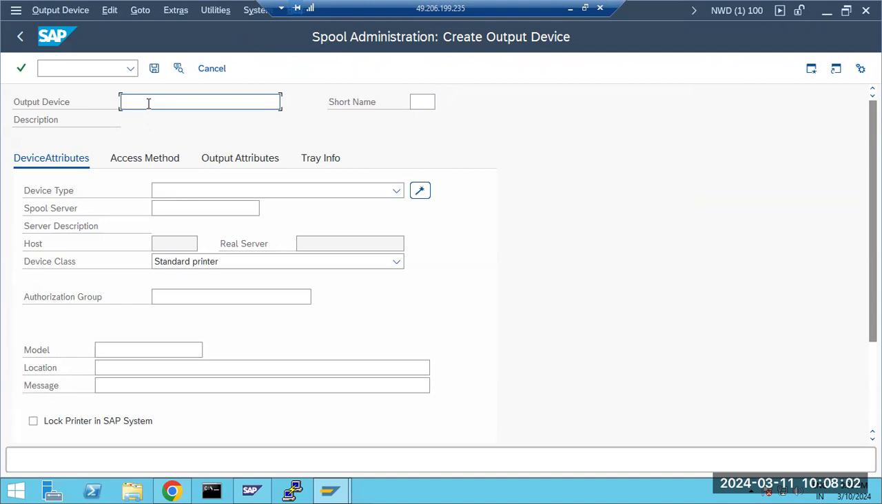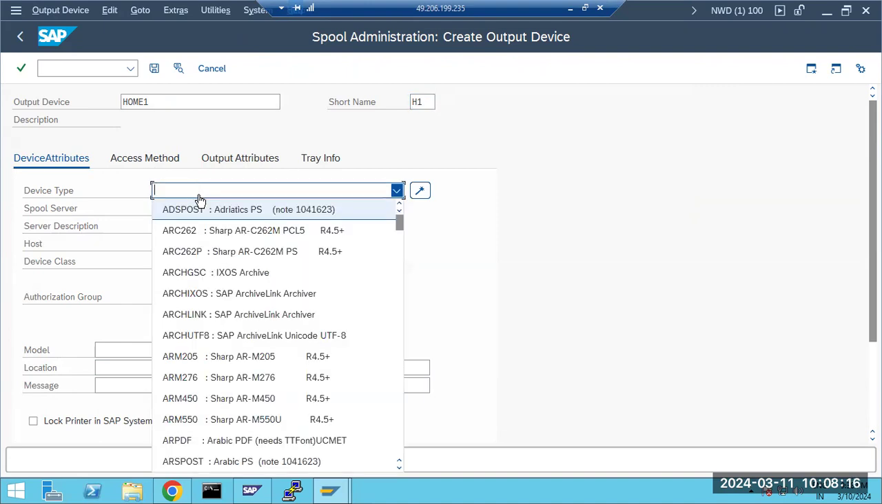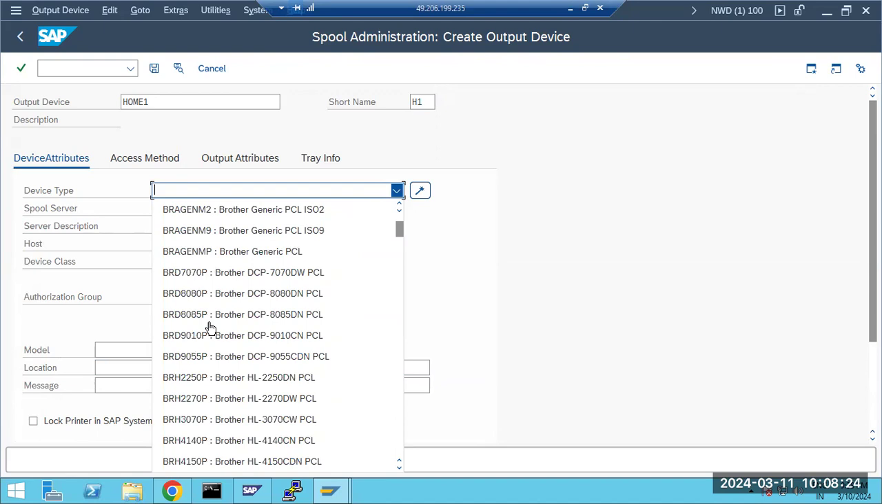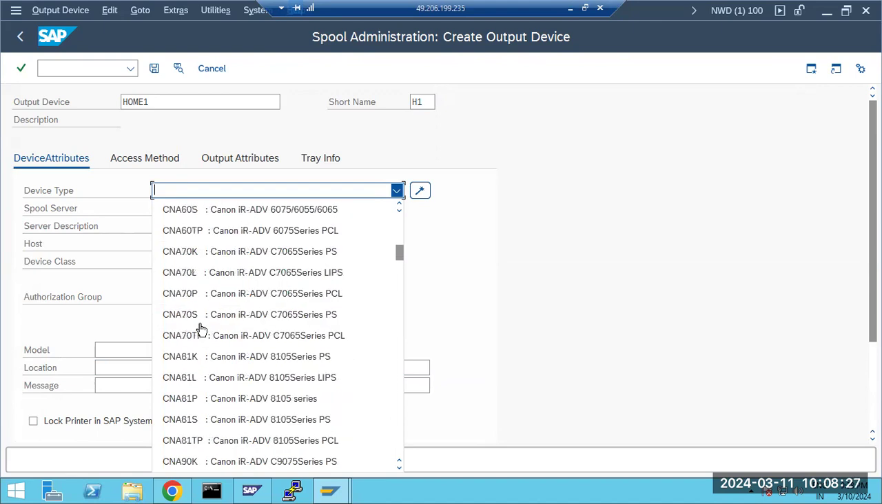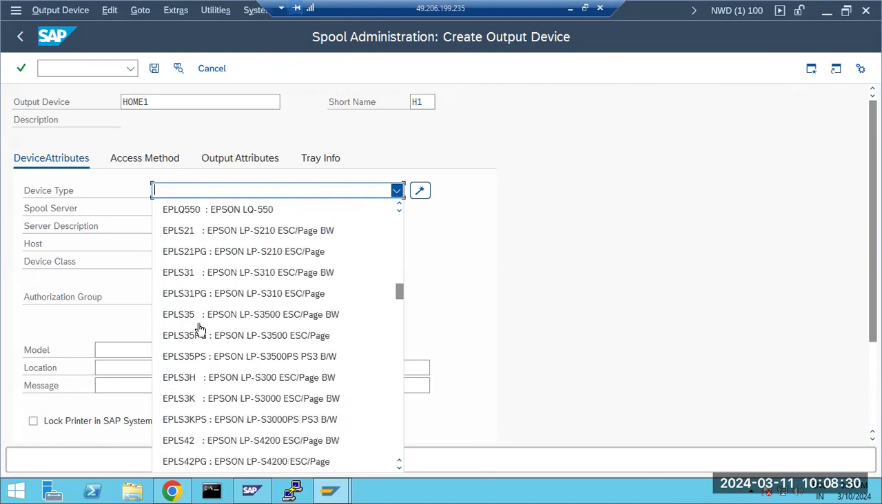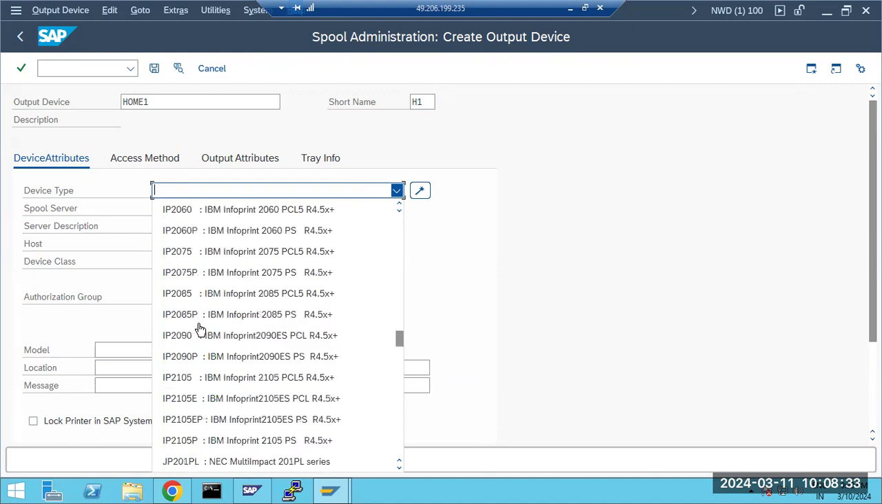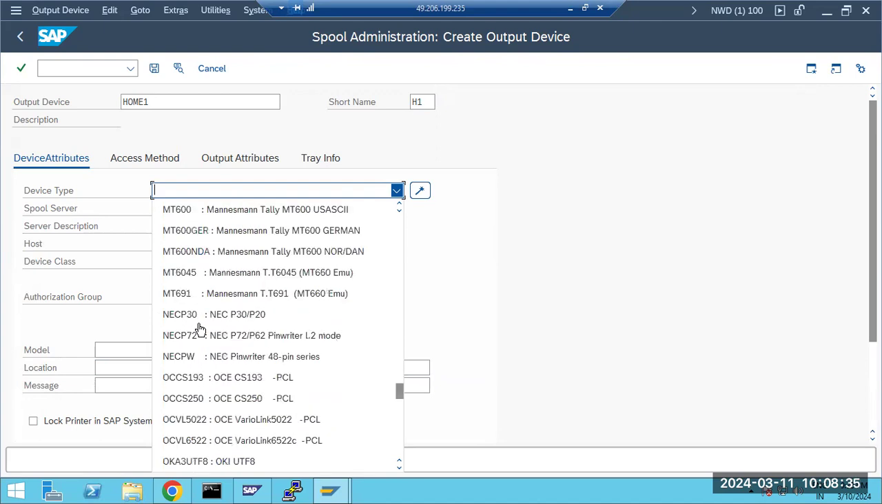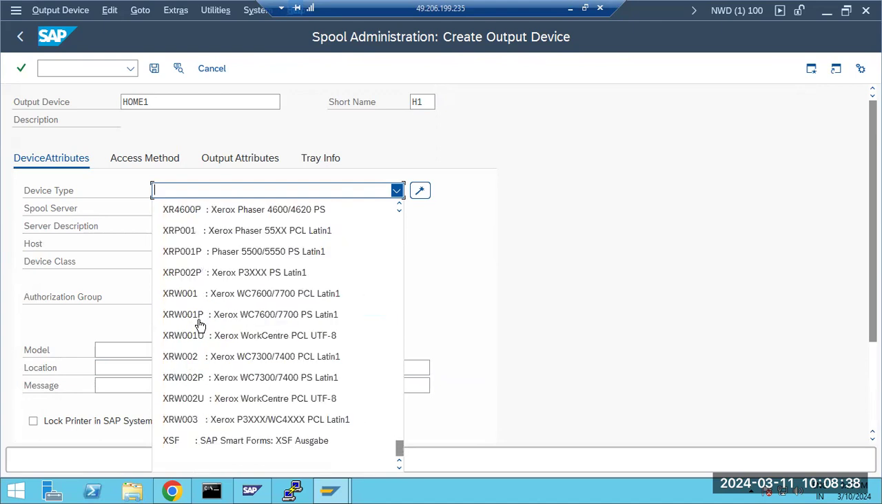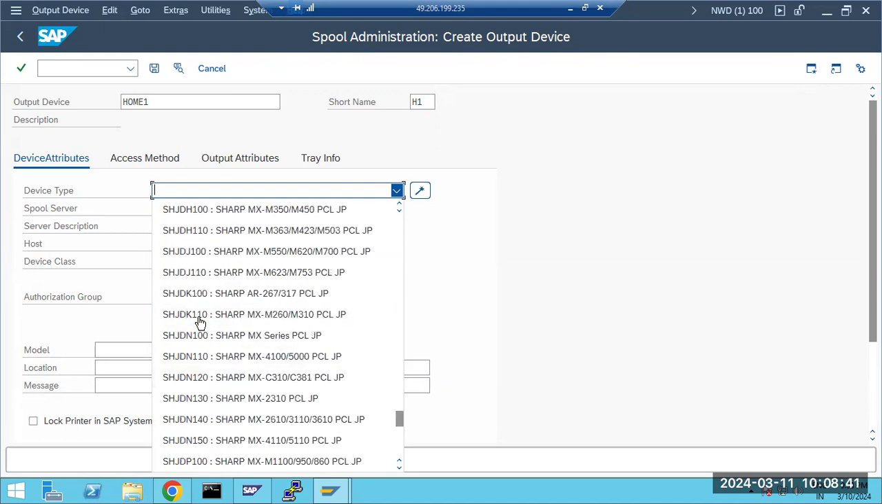Suppose in your home you have a home printer, then name it Home 1. If you want a short name, you can give H1, just a shortcut. Then device types: what is the printer? When you purchase a printer from outside, either Amazon or Flipkart, the printer has a name, right? Either Brother, Canon, HP, or Lenovo. The printer types are there: Dell, Epson, Fujitsu, HP. There are a great many printers in SAP, already pre-configured and existing in our SAP system.